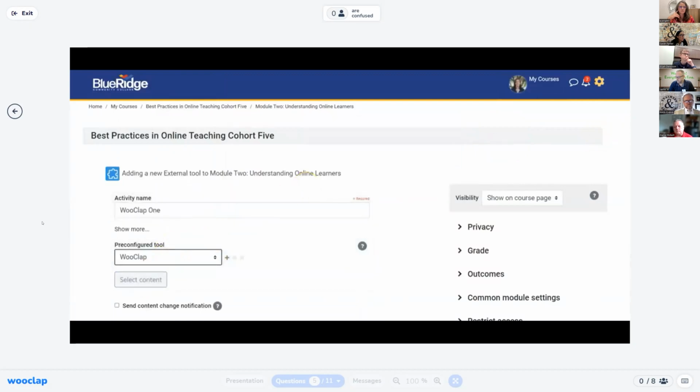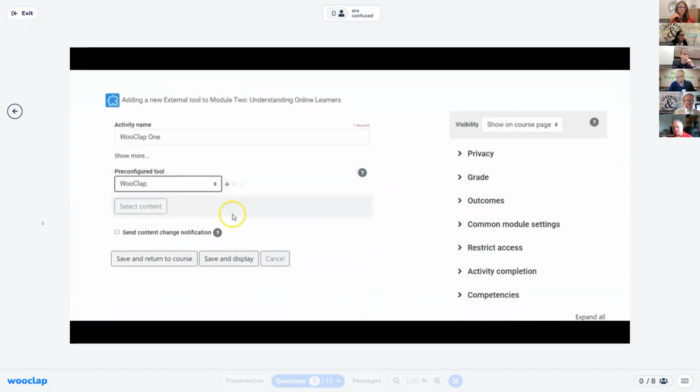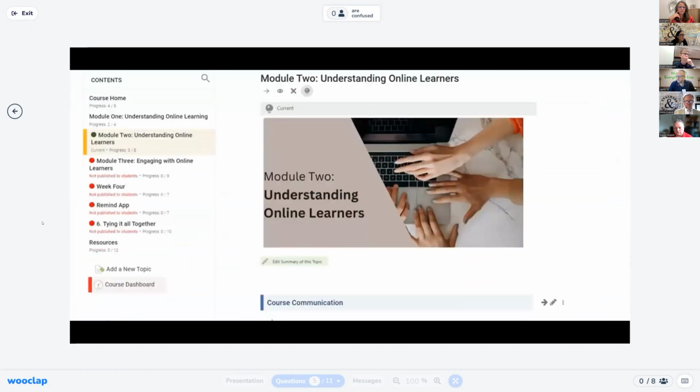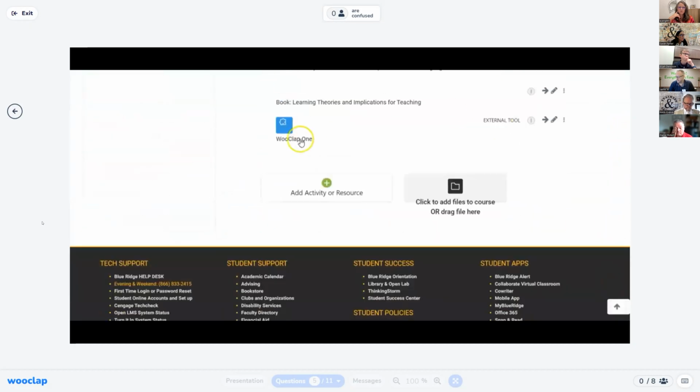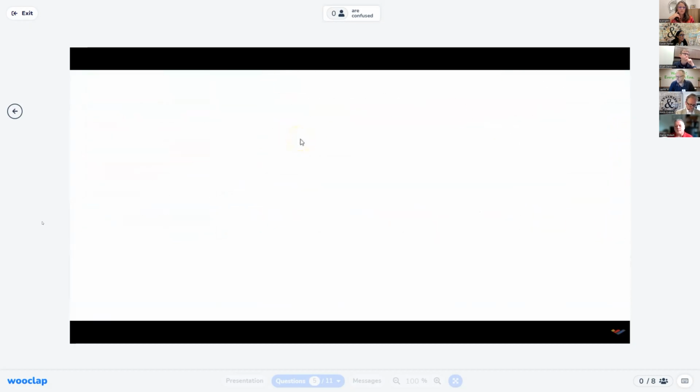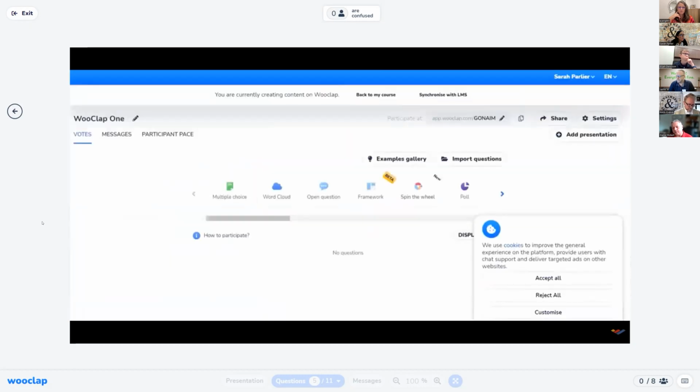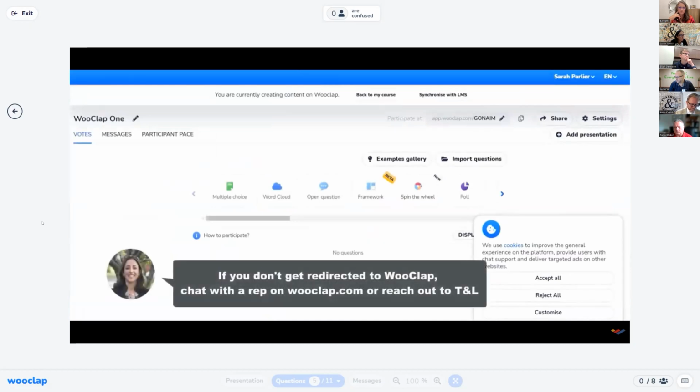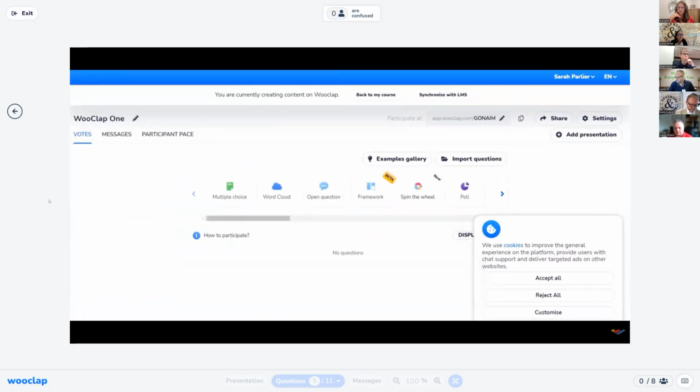To actually create the WooClap, you'll need to save and return to the course. And then once you're back into the course, you'll click into the activity that you've created, and that will take you directly into the WooClap interface. This is where you'll begin creating your WooClap, but that's a different tutorial.